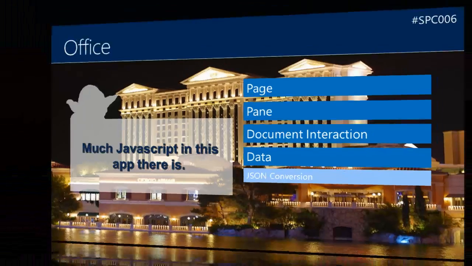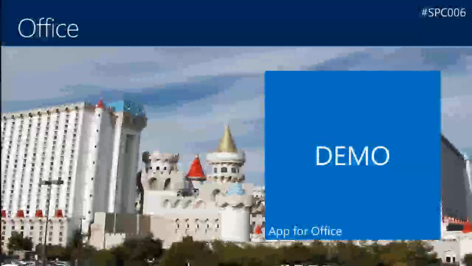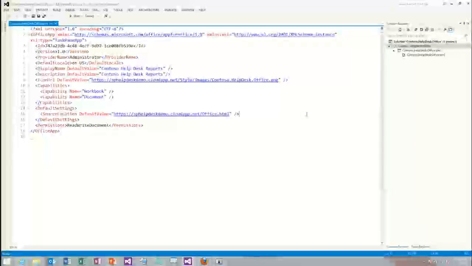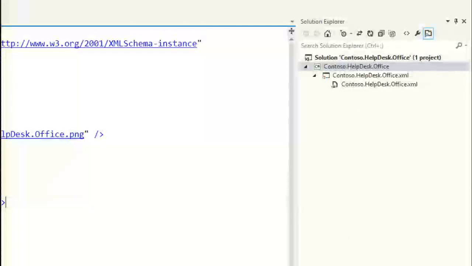So let's look real quick at how the app for Office functions. So switching over here to our app for Office solution. Okay, actually relatively straightforward how these are constructed. You can see here my solution is lengthy. There's a ton of stuff in it. It was really hard to build this. There's one XML document. That's all I need.